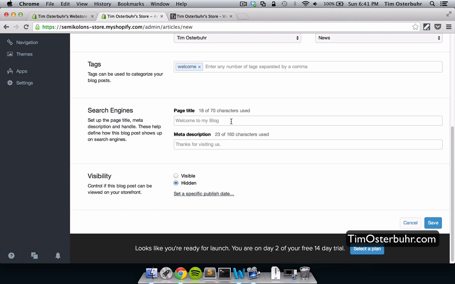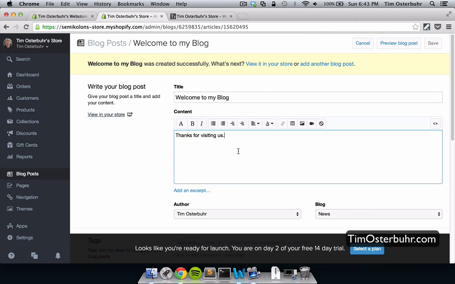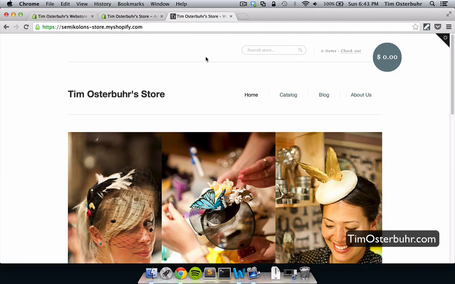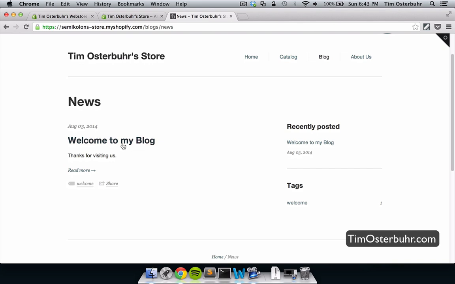And again, we have the option to make it really friendly for search engines and easy for customers to find us through Google, for example. But we will look into that in a later tutorial. And we want to make this blog posting visible as of right now. And next we want to save it. Let's take a look at our store and see what the blog posting looks like. We want to choose blog from the navigation on our page. And here's our first blog post.